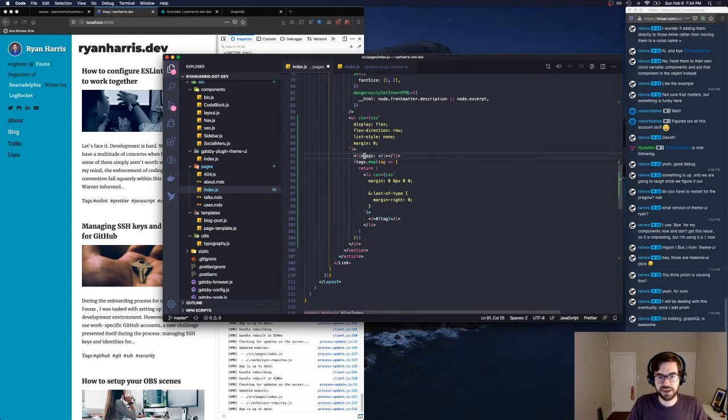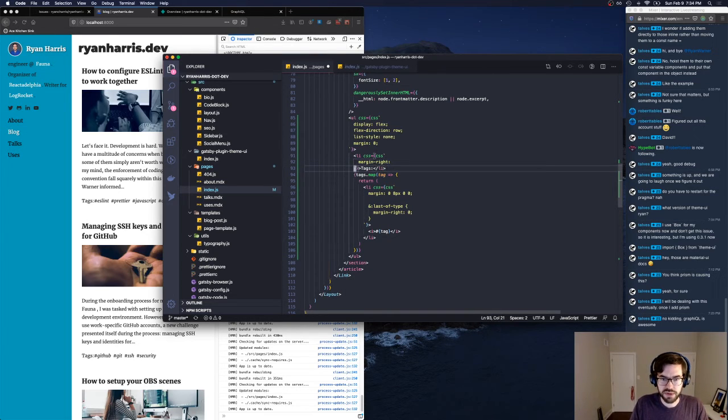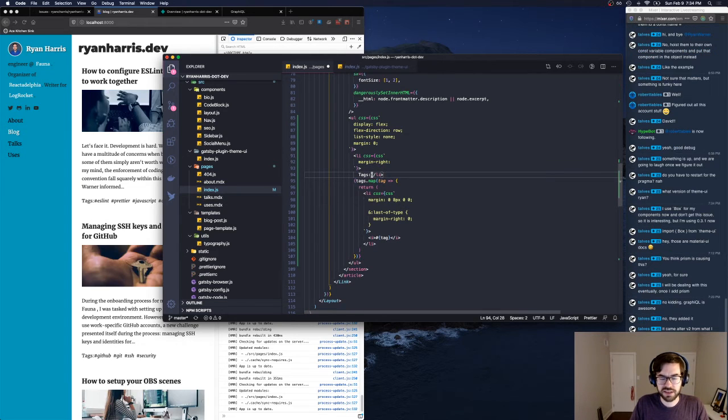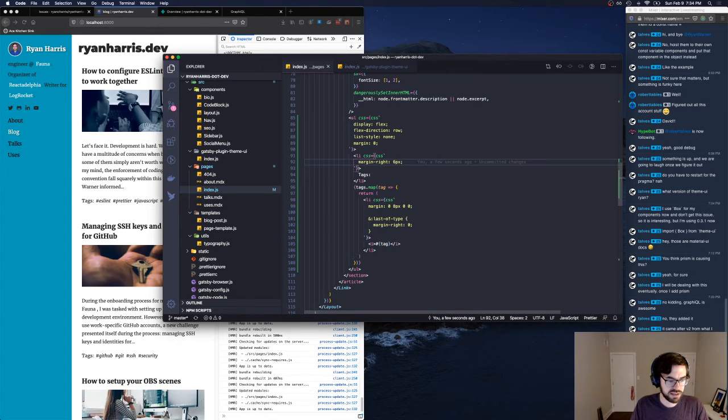Actually, this is not gonna be italics. This is gonna get its own CSS rule. And that's gonna say margin right is gonna be a little bit, just to give it some spacing. Let's do 10 pixels. Too much. Let's do 6 pixels. Better. Cool. Let's call that that.